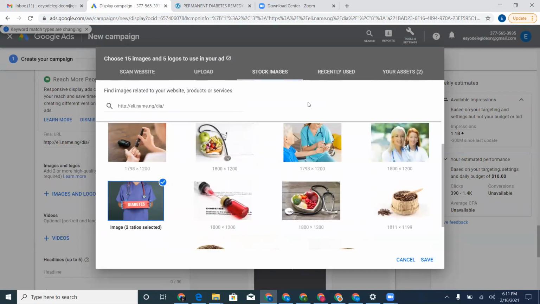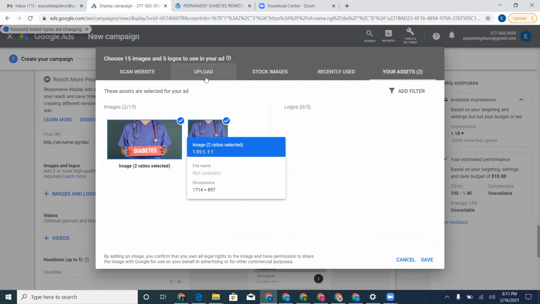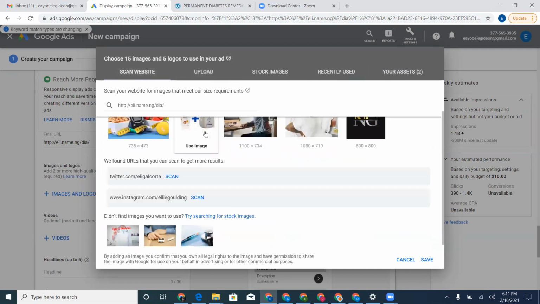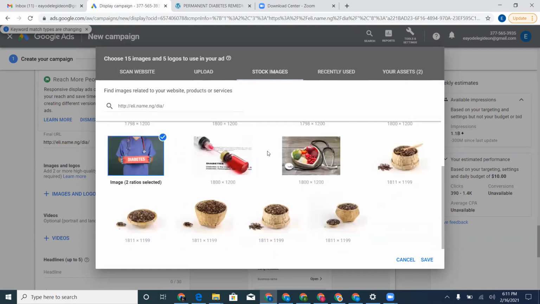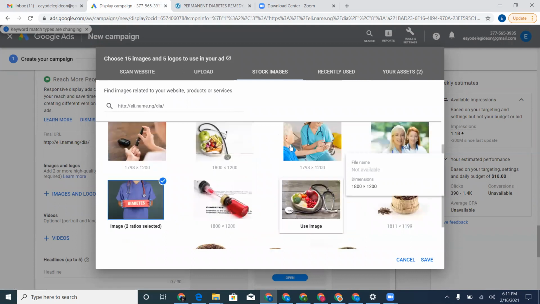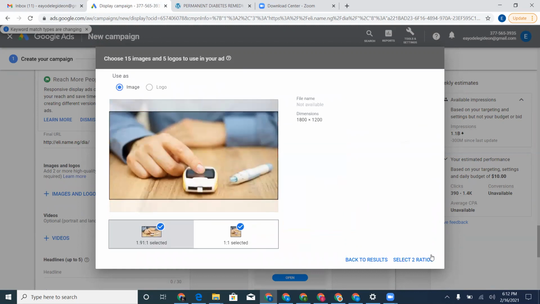Now I've selected two ratios, and you can see here by my top right, you see your asset two. I've selected two already, nothing under logo here. You can select 15 images and 5 logos. So you can still see, let me try the stock images again. I'll get something I like. You don't necessarily need to use what you have there. It could be just something you like. I don't really like this.